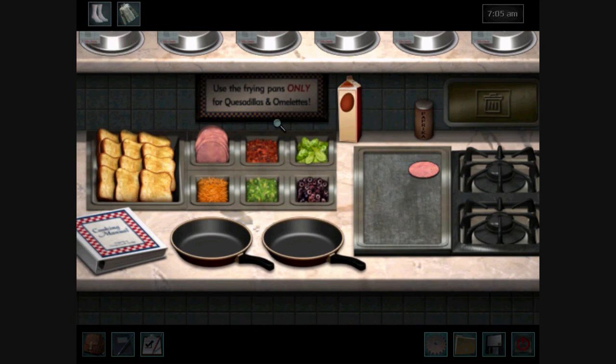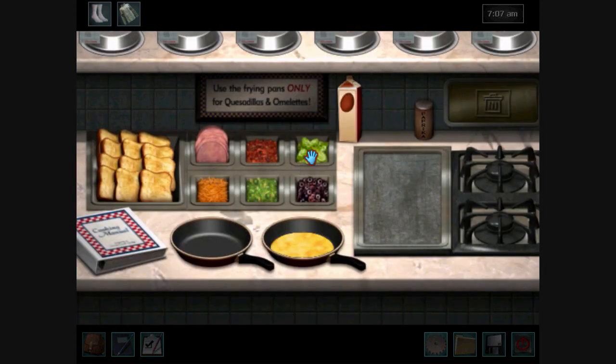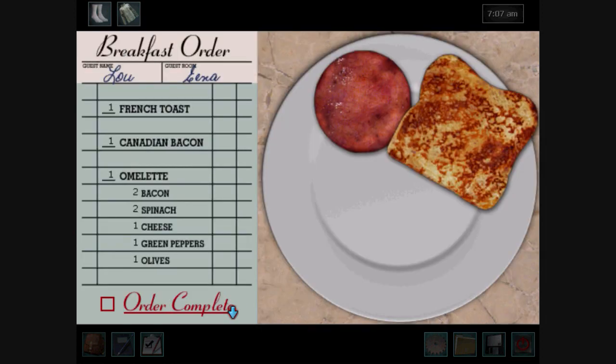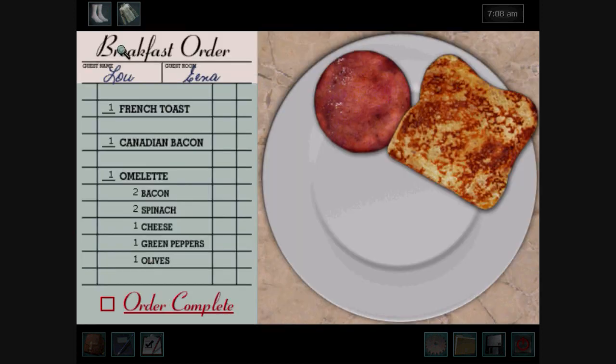Okay, let's wait for the bacon to cook. Come on, bacon. Bacon, come on. There we go. So the omelet needs 2 spinach, 1 cheese. I can do this. 2 spinach. 1 cheese. 1 green peppers and 1 olives. Olives, green peppers. This is where I get stuck.